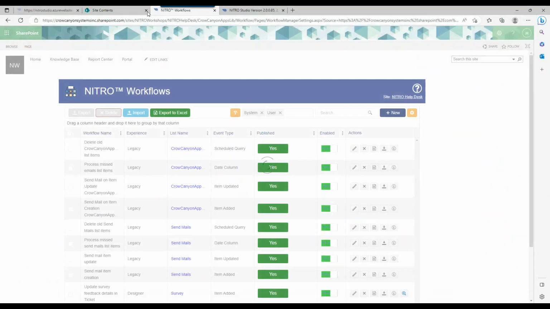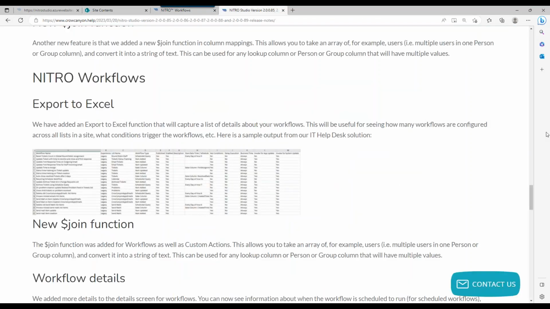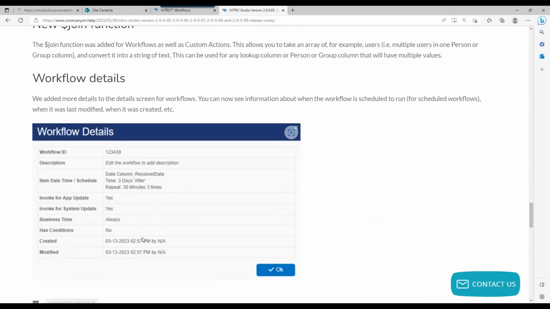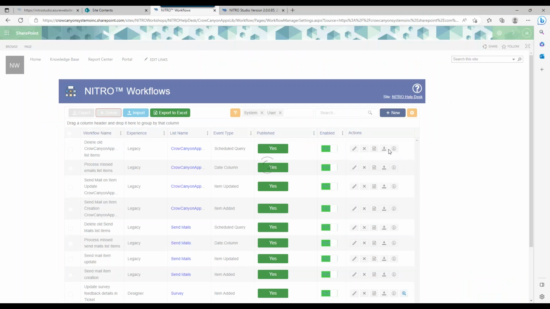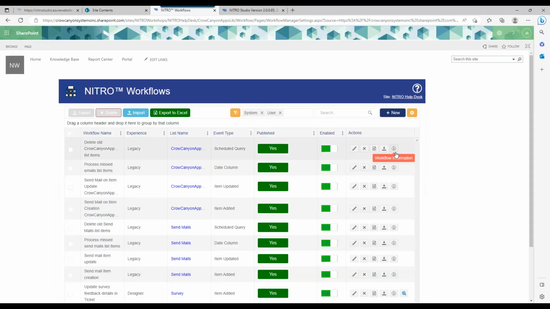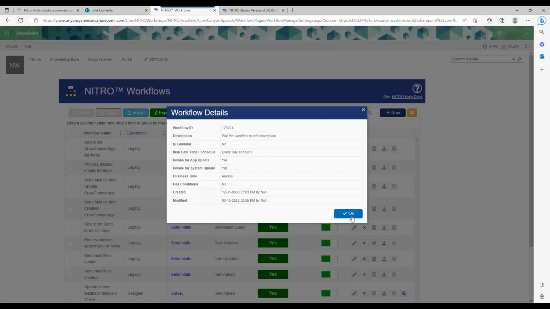That's still working. I'm not sure what's going on there. I think that pretty much covers these new things: the new join function, and a few more workflow details that we've added. If you're on the workflow screen and you hit that details link, there's going to be a few more things on there that you can see that you couldn't see before.